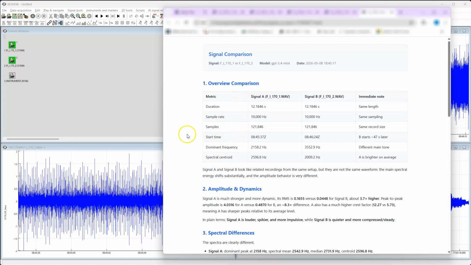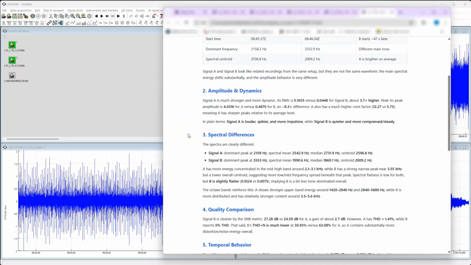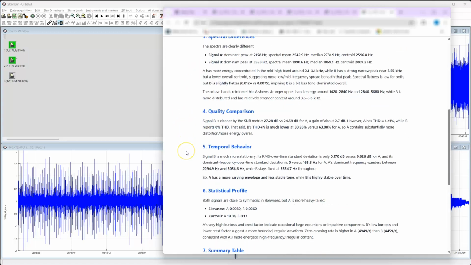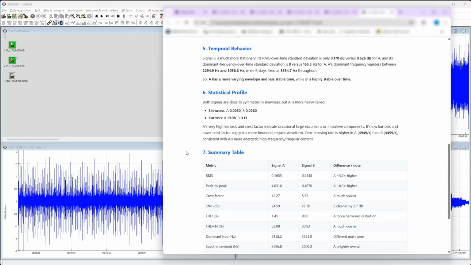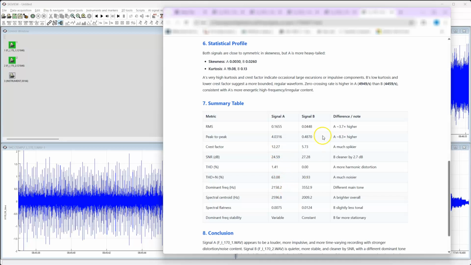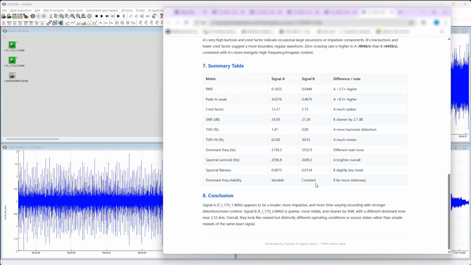You can see an overview. You can see comparison of amplitude and dynamics of the signal, comparison of spectral differences, of the quality, of temporal behavior, and a side-by-side table showing the most important parameter from both signals. It is the kind of summary you'd otherwise spend half an hour writing yourself.